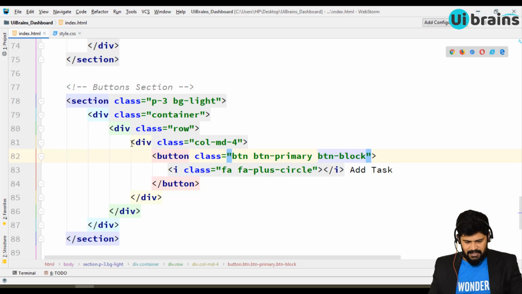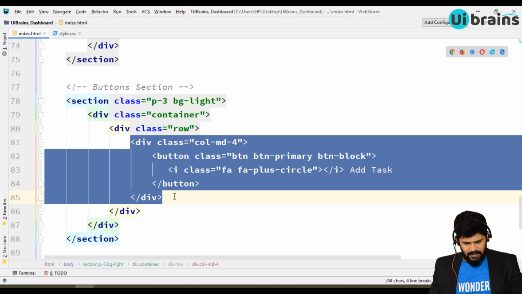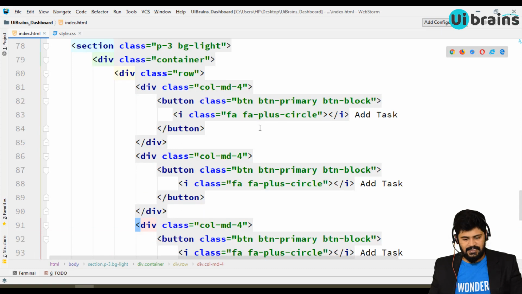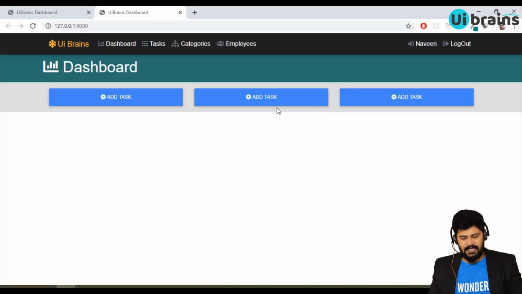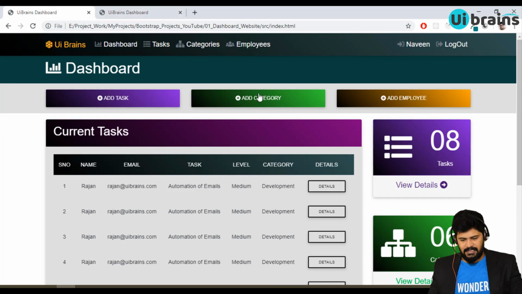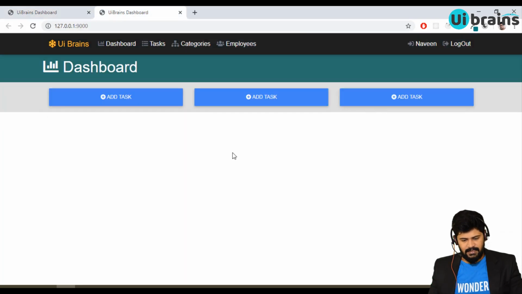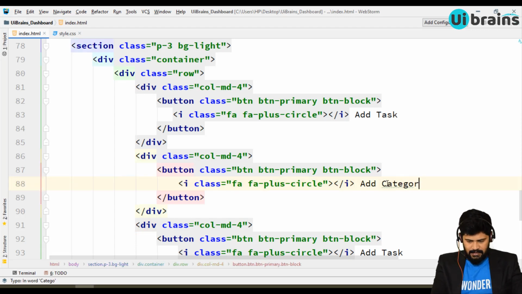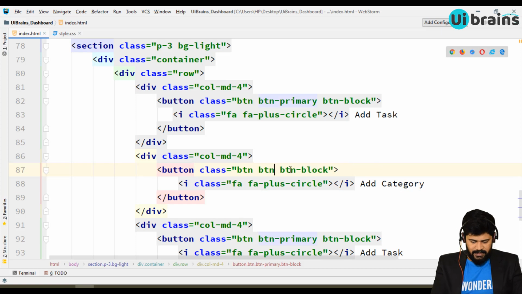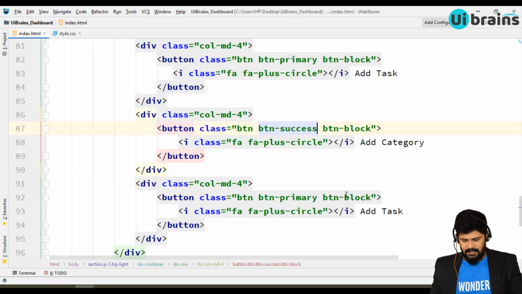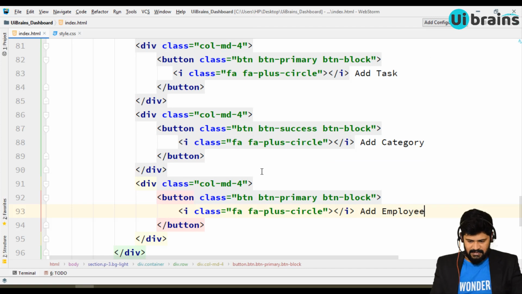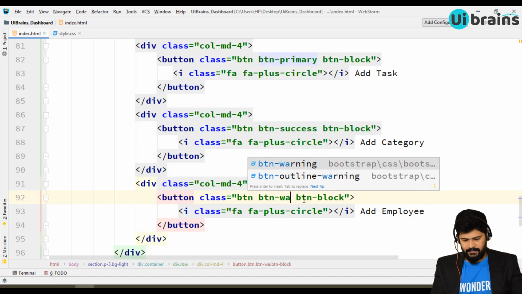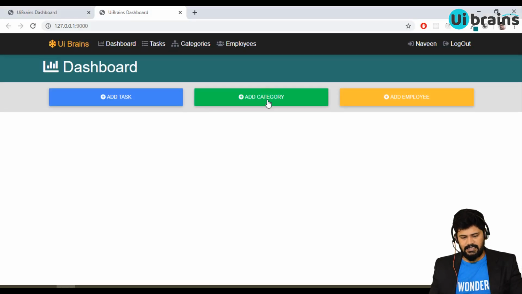Same like this, I need other buttons with the other columns. Copy the column d4, paste and paste. So you have 3 column d4 in the same row. You get 3 buttons like this. I have to change the colors. Add category and add employee. This is add category, with the color called btn-success, and add employee, and this is btn-warning. So just check. Yes, I got the colors.